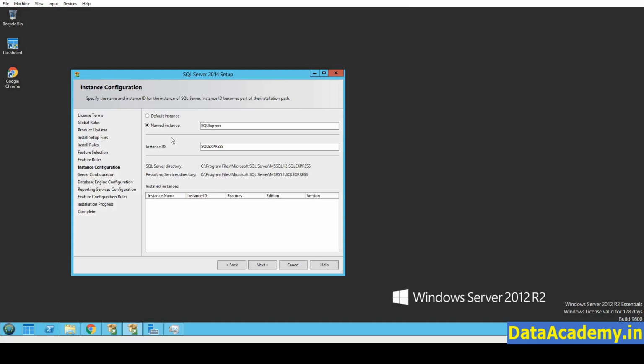Now here is an important thing. By default, it has selected the named instance. The named instance is nothing but the name that you are giving to your SQL Server, right? So you can pretty much edit this and give any name that you want. Now you can have multiple versions of SQL Server running on the same computer, which would mean every instance would need a different name.